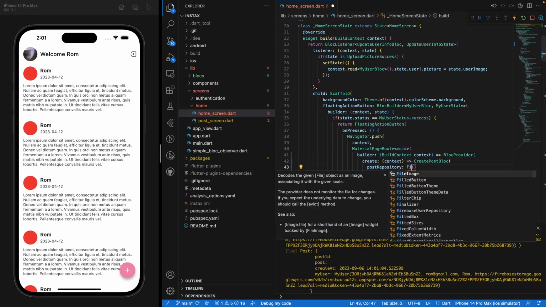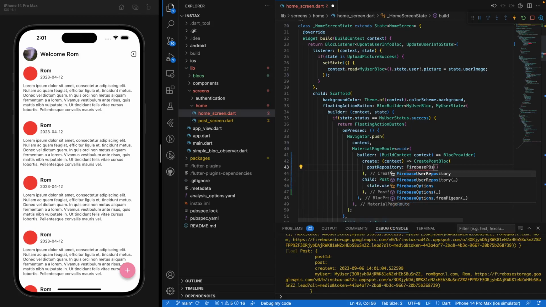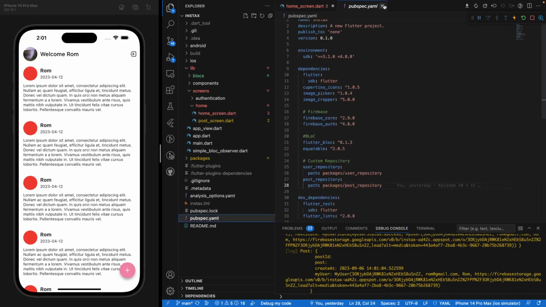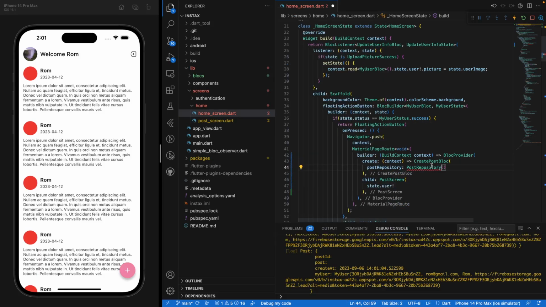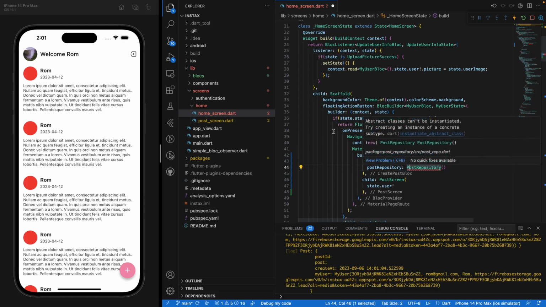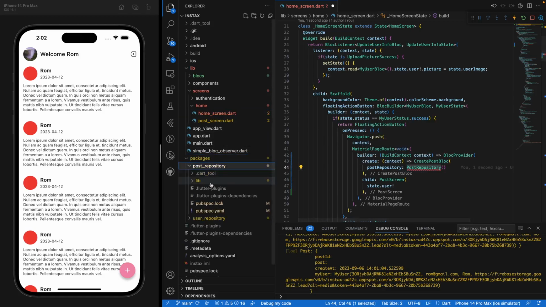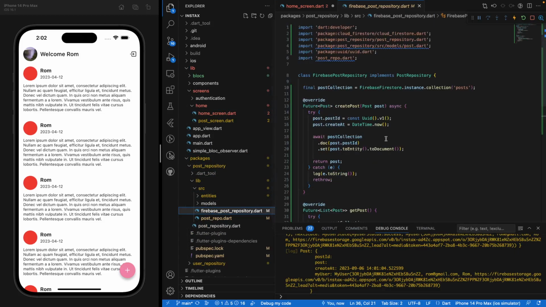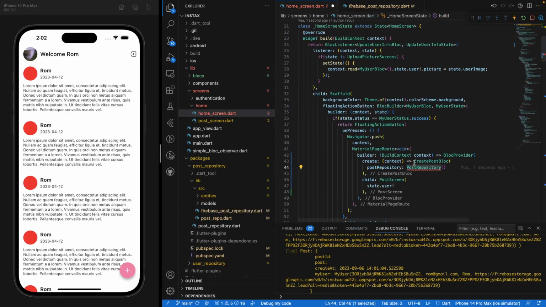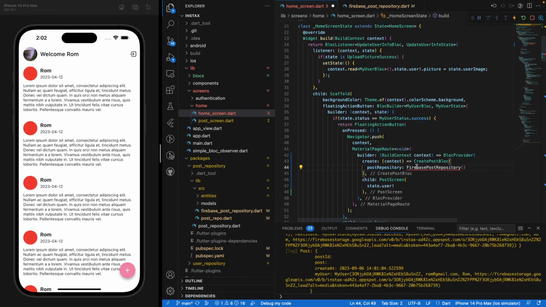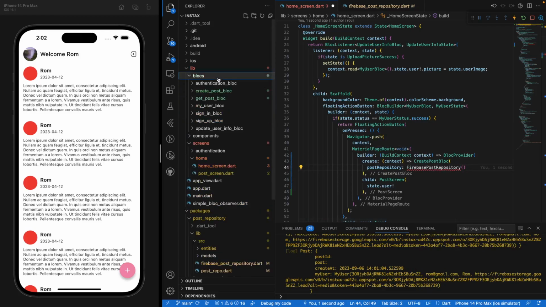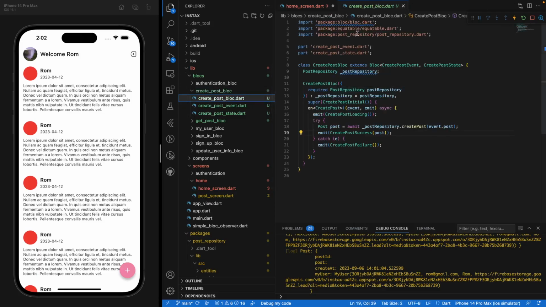No, not user, Firebase post repository, but we didn't import it. Perhaps we didn't import it. So let's navigate under the pubspec.yaml file. Yes, we have imported that. So perhaps it's post repository. Yeah, it's Firebase post repository. Let me check. Packages, post repository, lib source, Firebase user repository, Firebase post repository here. And if I'm trying to import that, let me try to import it manually. So we have imported it inside our create bloc right here.